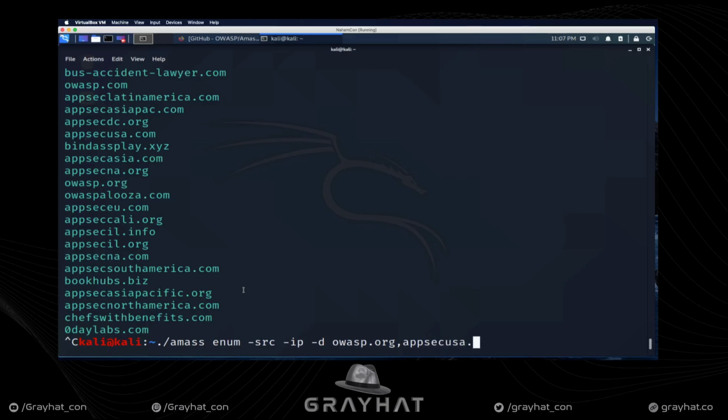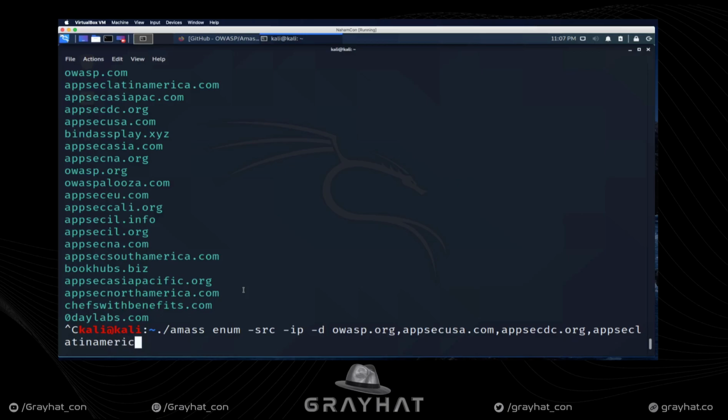So we have appsecusa.com, we have appsecdc.org, let's see, appseclatinamerica.com. Let's see if we can, we don't need every one of these, but about OWASP, Luza.com. We'll try these. And we'll run it again.